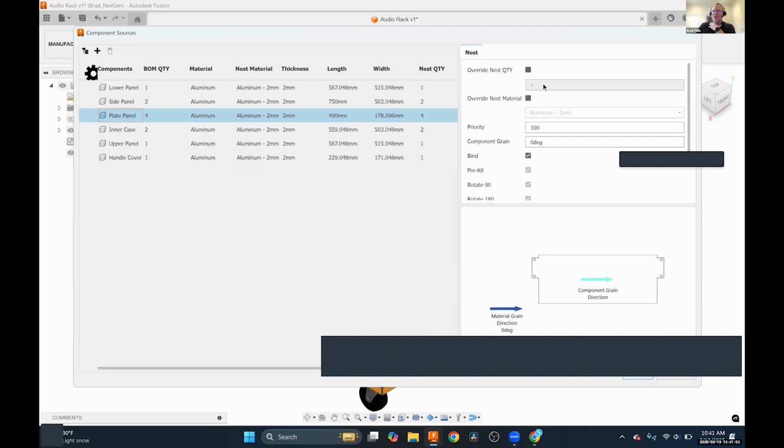Again, I'm not going to spend too much time on all of this, but we can override the quantity, how many we want to make, the priority, is it going to cut this first before it cuts something else, what's the grain direction, etc.